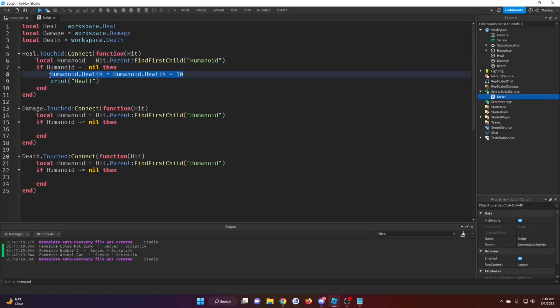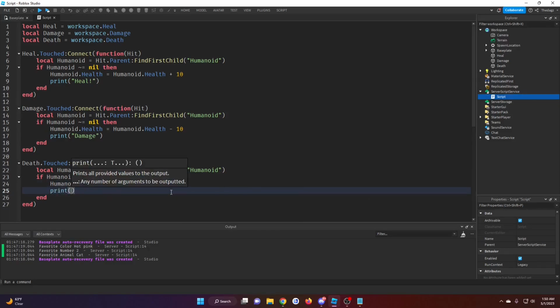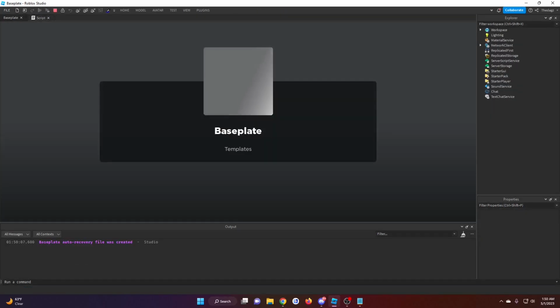So instead of plus 10, we'll just do minus 10. We'll print damage. And then for death, we'll just set it directly to 0. So very basic code here that does different stuff. Let's go ahead and play it now and make sure it all works.